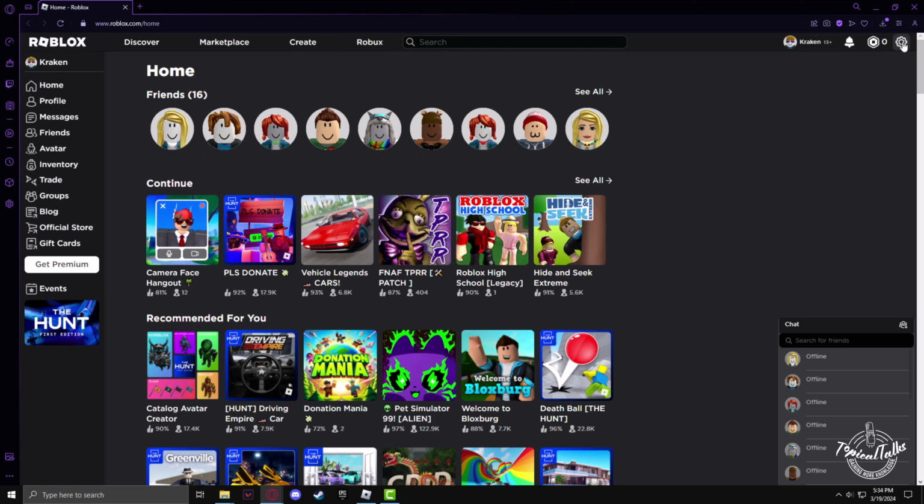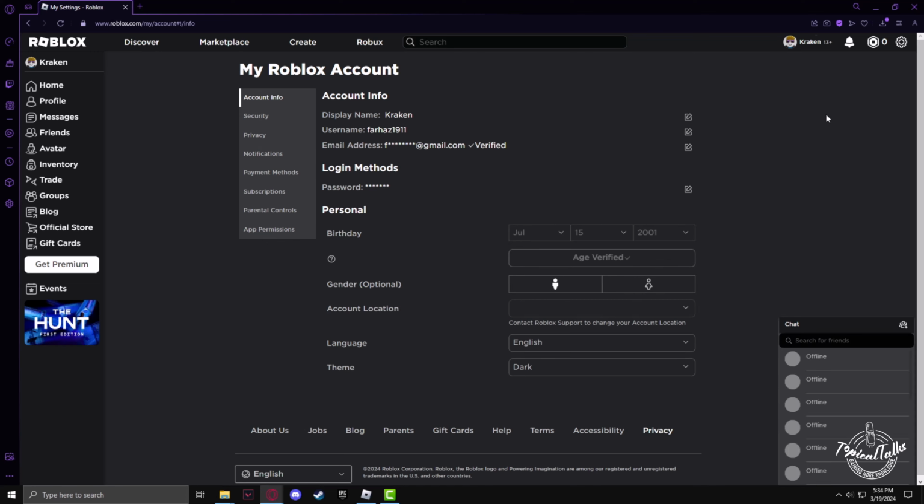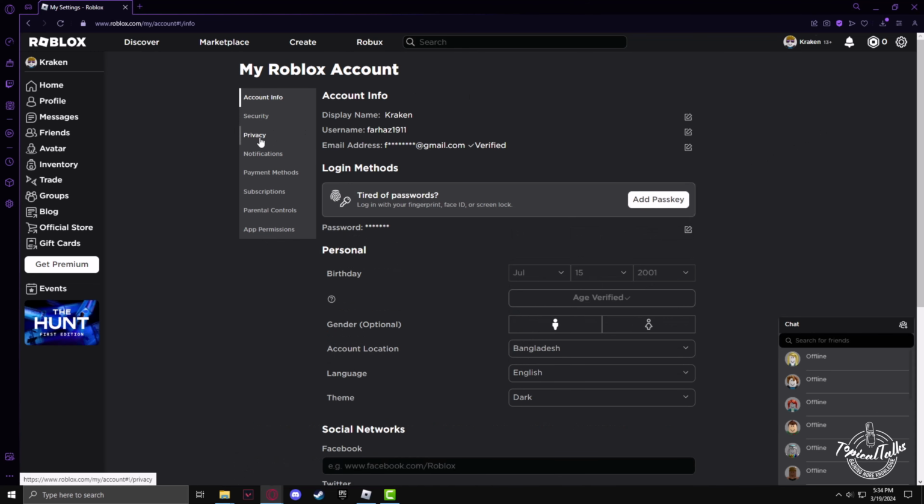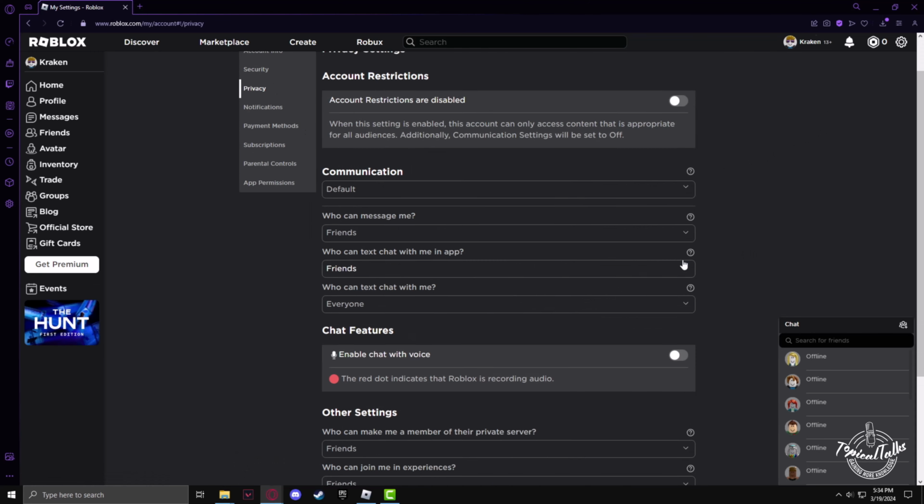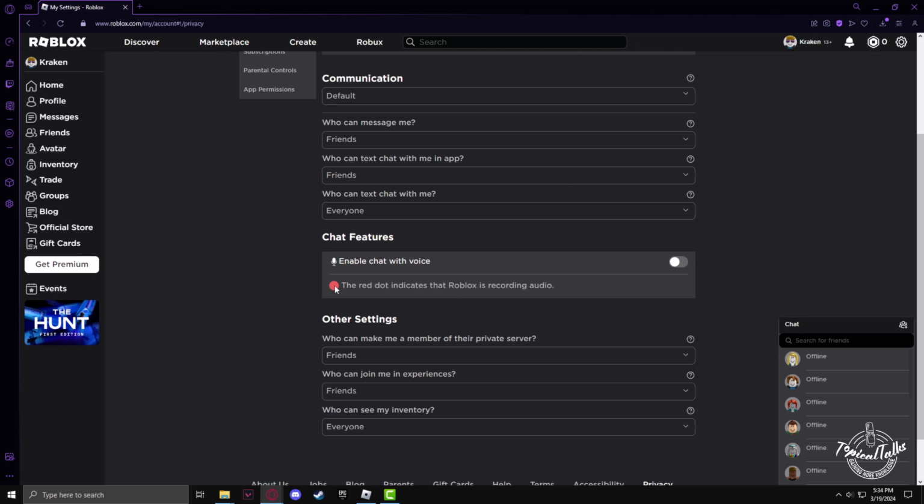Then click on the gear button and go to the settings tab. After that, go to the privacy menu. From here, you have to enable voice chat by toggling this on and clicking on enable.